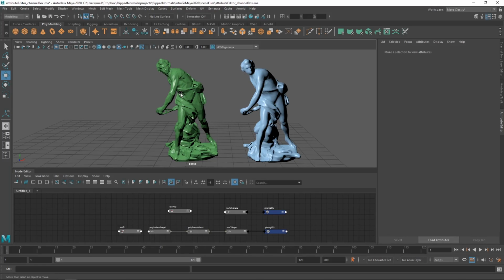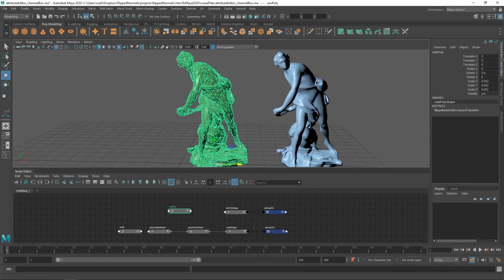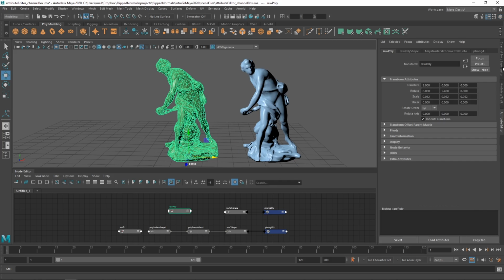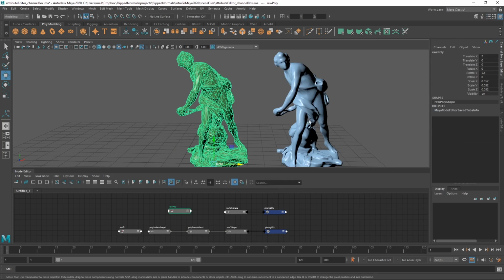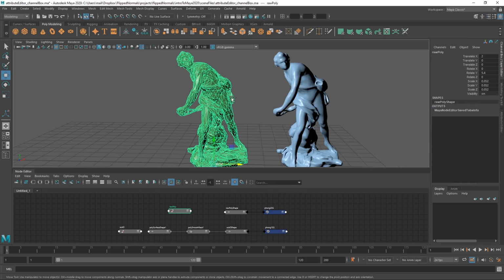Let's talk about the channel box and the attribute editor. These can both be accessed over here to the right. It says channel box and layer editor, and it says attribute editor. You can click on them here, or you can hit the hotkey, which is Control A. Control A will just toggle between these two. The channel box is a very easy way of manipulating the general object here.